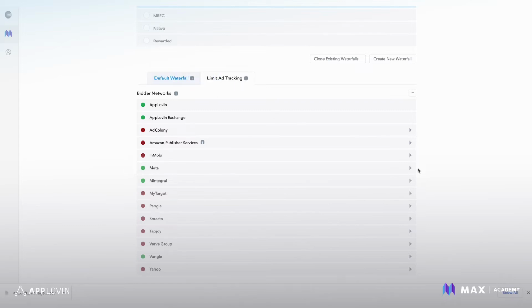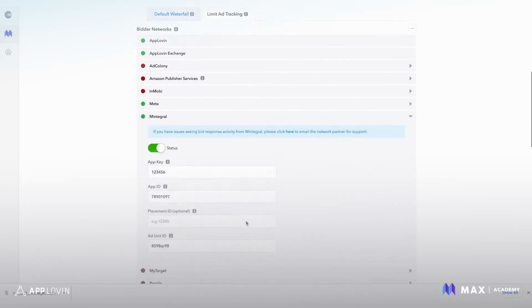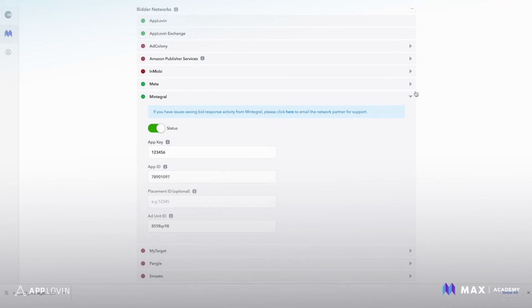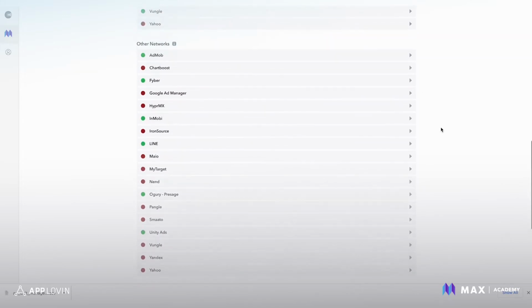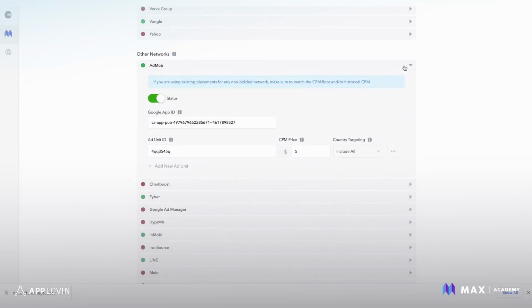So your next step would be to go in and just make any updates. If you need to drop in new device IDs, you can do that now. New network IDs, you can do that here. Or toggle a network off if you don't want it to run for this waterfall. For your mediated networks, you would do the same thing. You would drop in any new network IDs, and you probably would also be changing the CPM price.